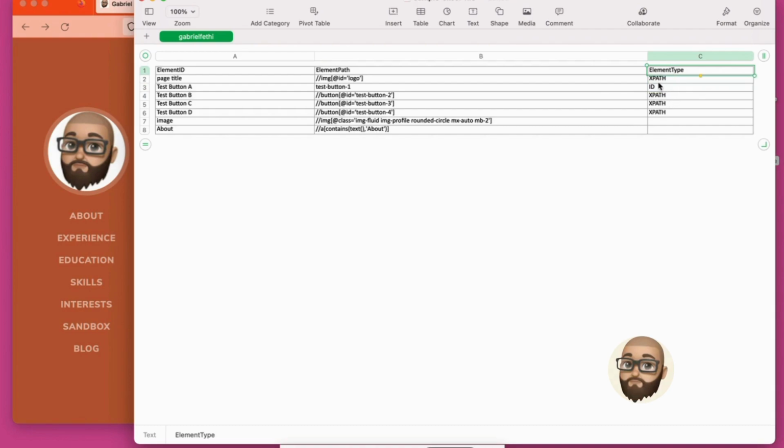The reason I did that is because I wanted it to be universal, meaning I don't want to identify all web elements by XPath, right? There could be situations where you want to use different locators like ID or link. That's why I wanted to identify it here in the element type. And then in my test case, I'm going to pull this information in and identify the web element based on it. So let's hop on to the next step.